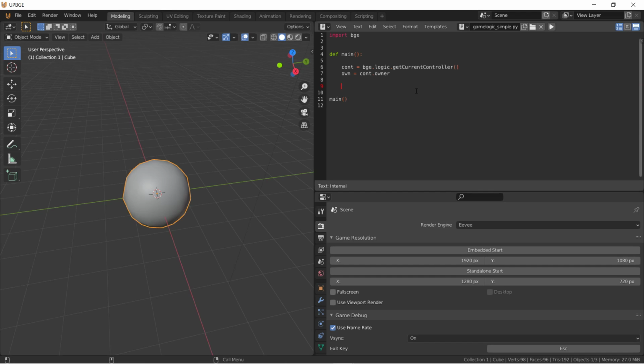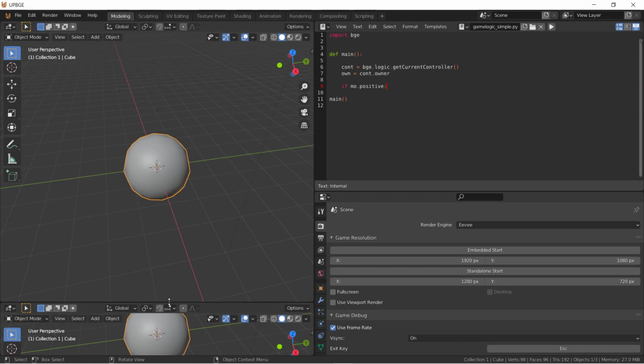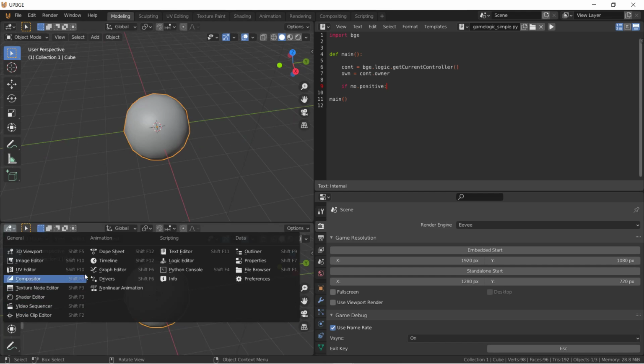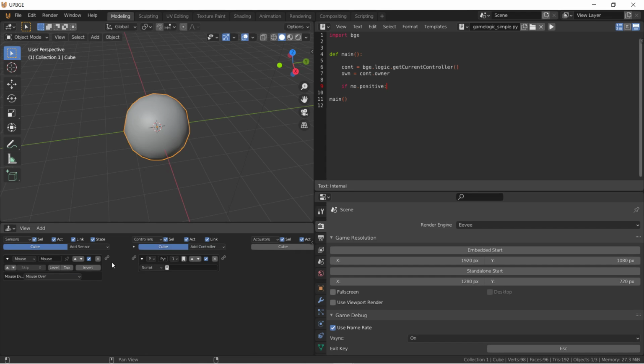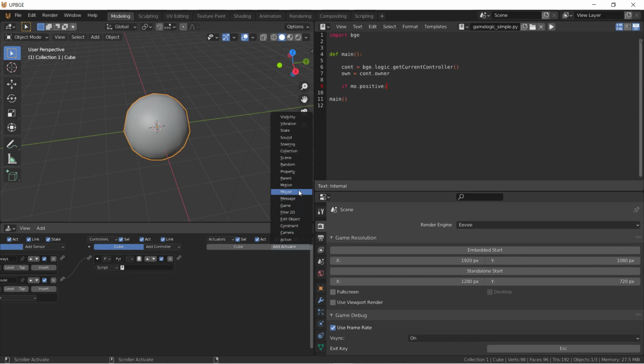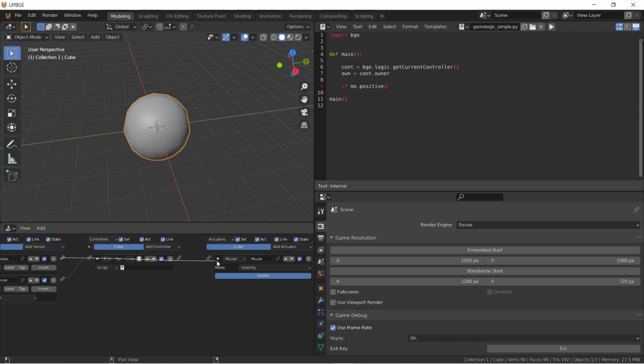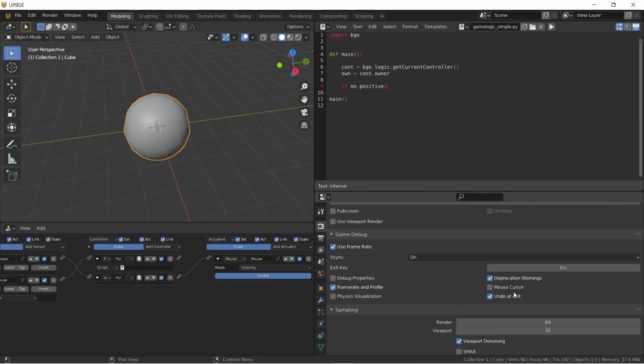So if mo.positive, and mo is mouse over, I'm going to add an always tap sensor, and then add a mouse actuator just to turn the mouse on. You can also do it over here in a checkbox somewhere, right there.